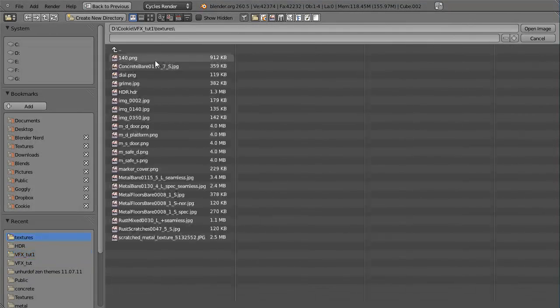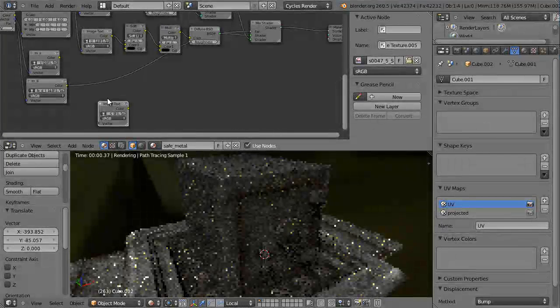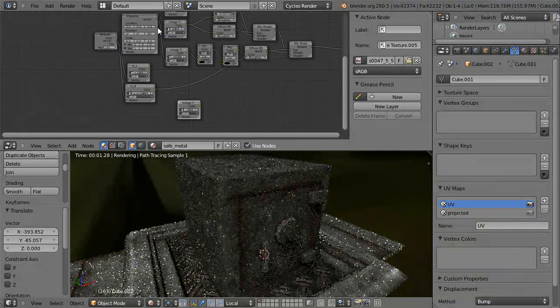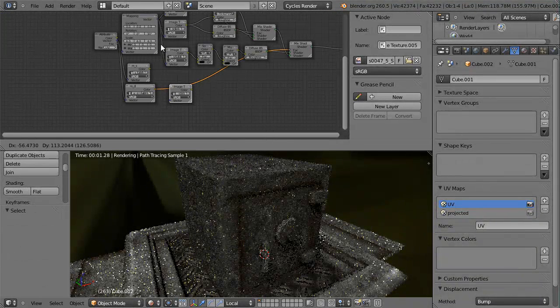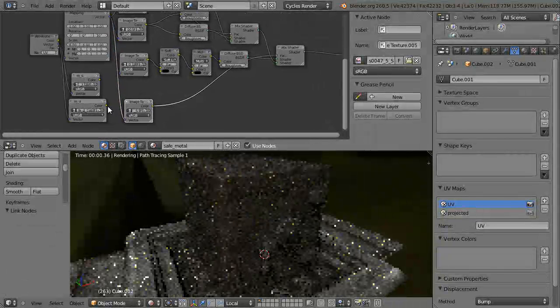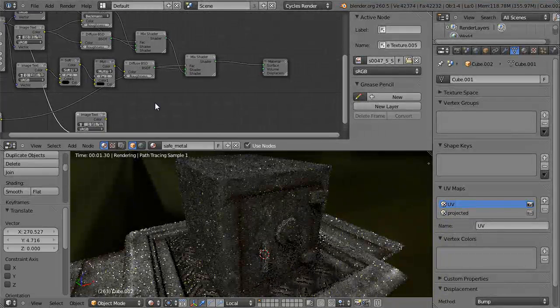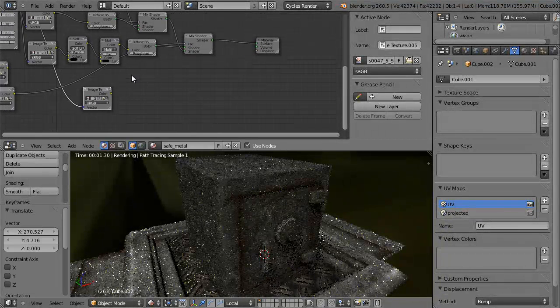We'll open, and like I said, this one. And we'll connect it over there. Whoa. I didn't mean to do that. Just fix that quickly. There we go. Okay. And that is the scratches.